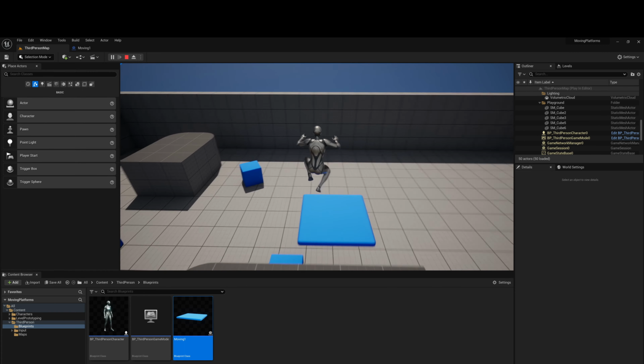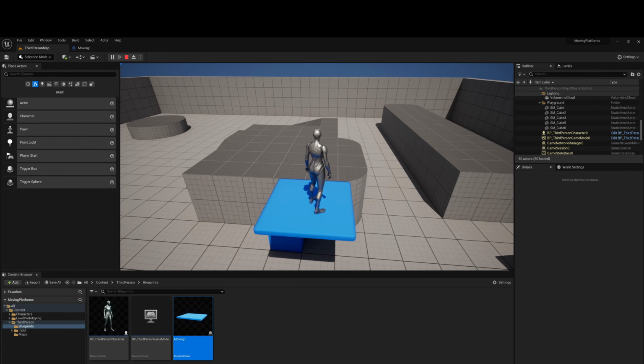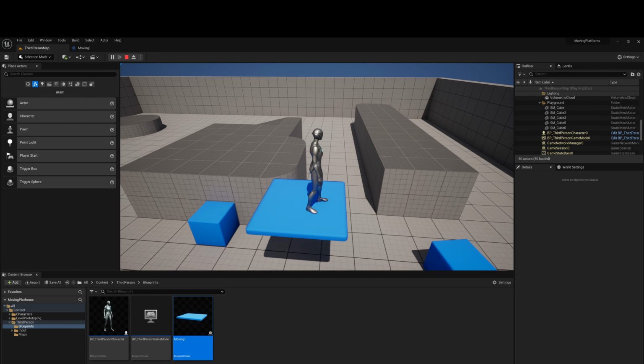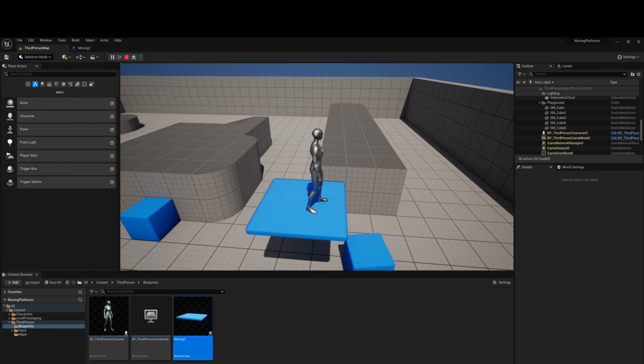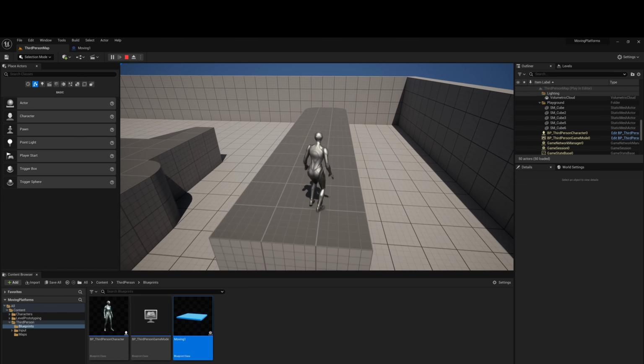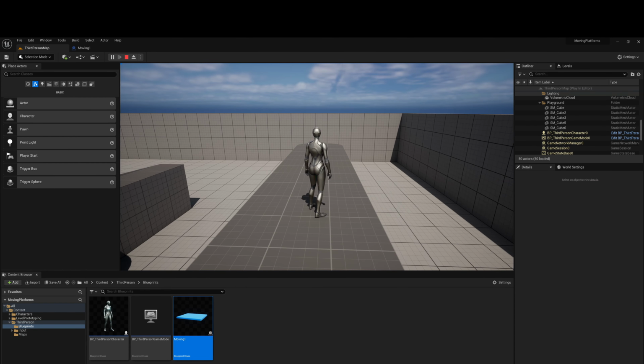So if I just try to jump on top of it, you'll see that it carries the third person character to another point in the map. So without further ado, I'll go into how you can make one of these now.